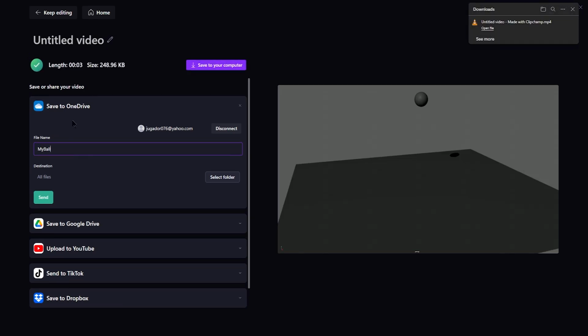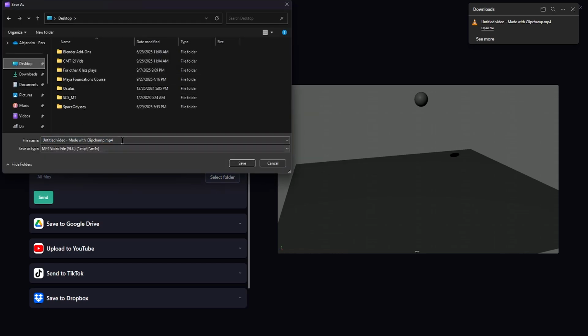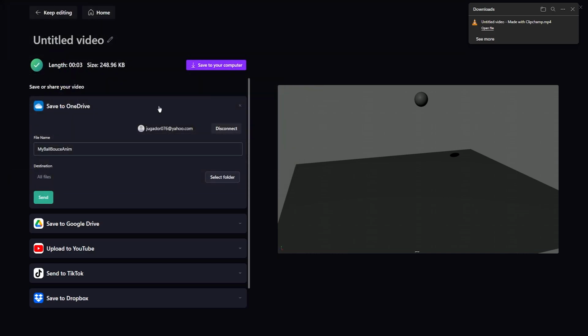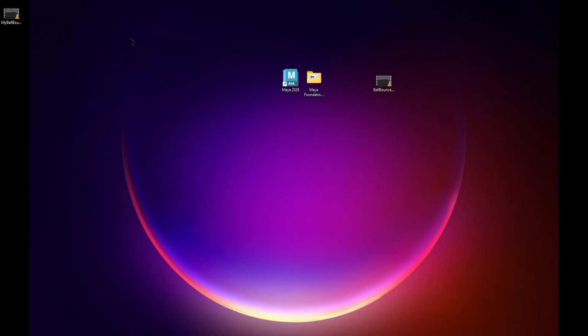My ball bounce animation. Oh, actually I didn't even have to do it here. I'm just going to save to my computer. I'm going to save it to the desktop as My ball bounce animation. Enter. Let's minimize and see if it did create something.